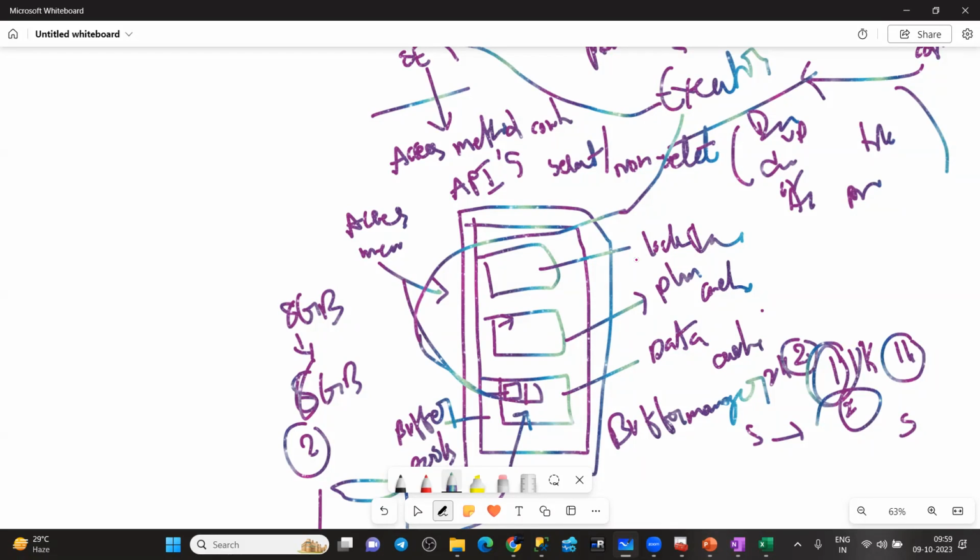Your executor will send a request to the access method. Your access method contains multiple APIs which can understand what requests came from the user, meaning the executor, and based on that it will go to the data cache. It will verify whether any data is available. If there is no data, it will go to the database, get the data, copy it in the data cache, and send the same data to the executor. Now the executor can see the data. That's it, sir.